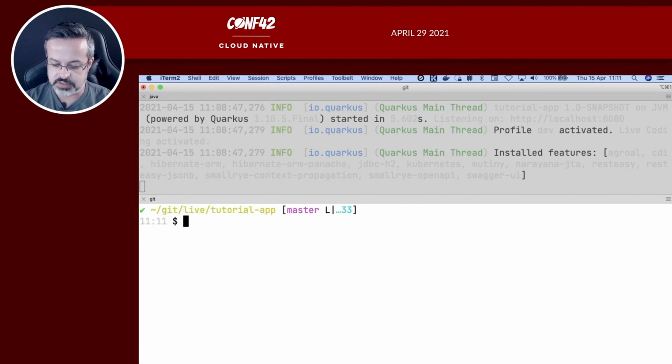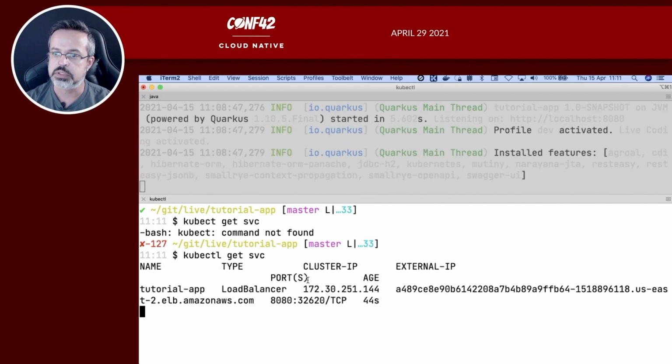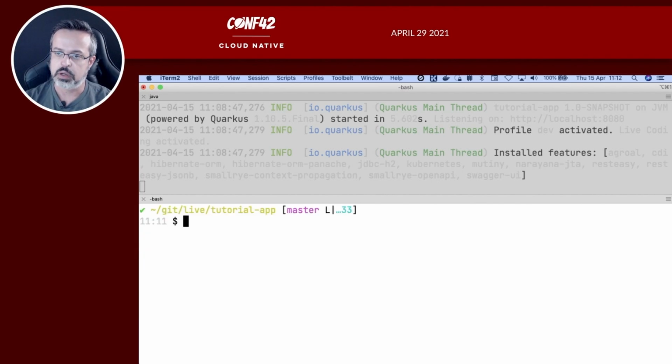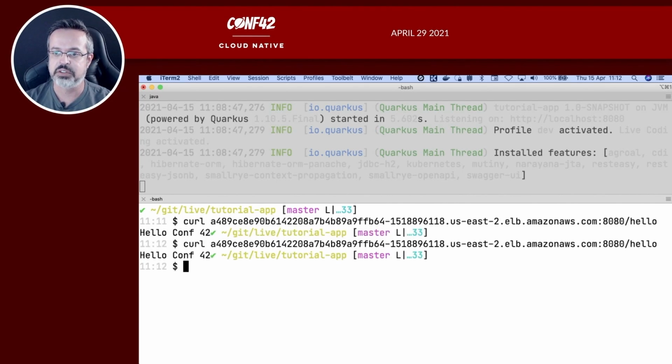How can we access this application? I have a service. Oops. kubectl. Oh, let's see the DNS of this application. It's this one here. And by experience, I know that it will take like 1 to 2 minutes to really respond. Okay, but let's check. Curl. This one. Hello. Oh, it's working. Oh, wow. It was really fast today.